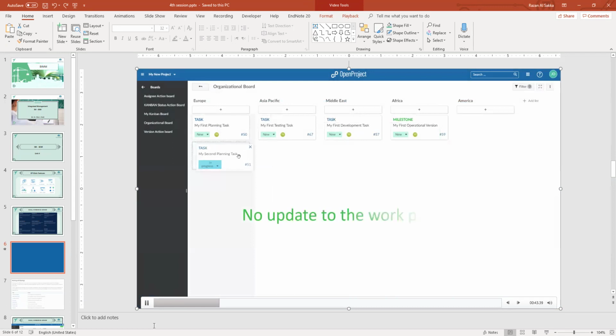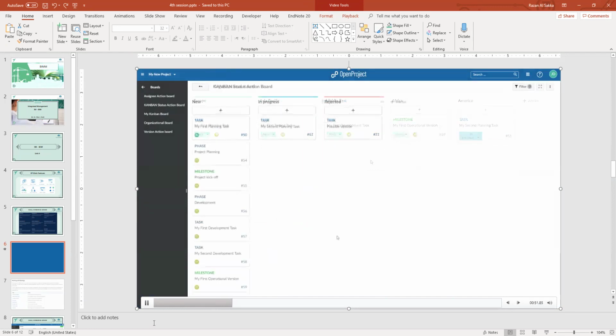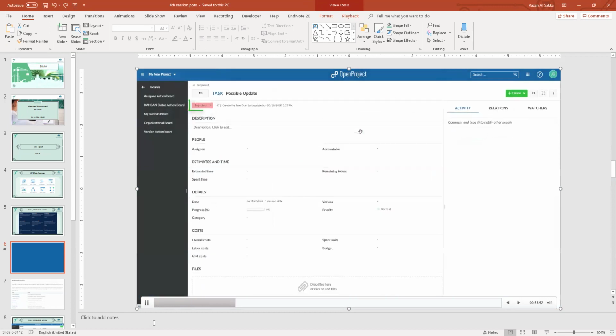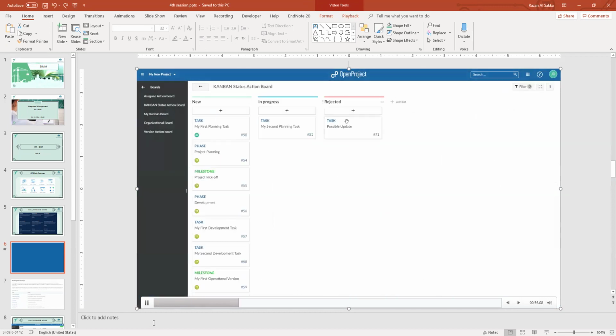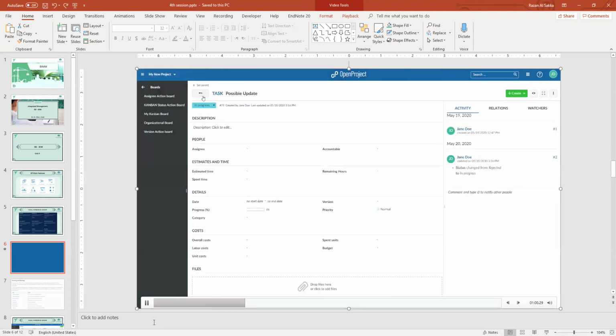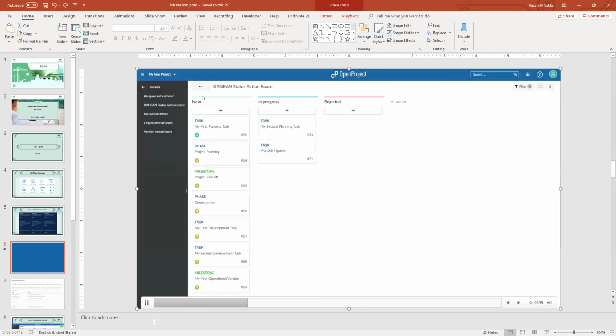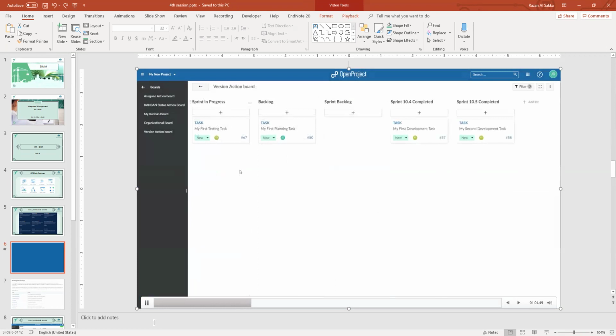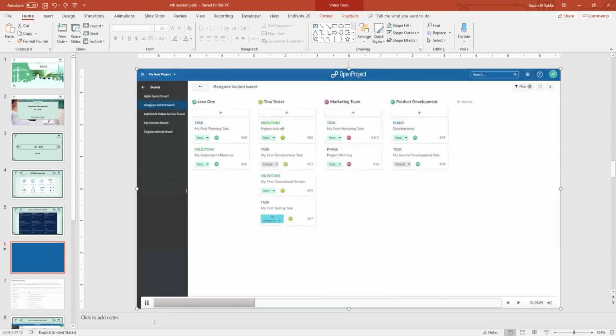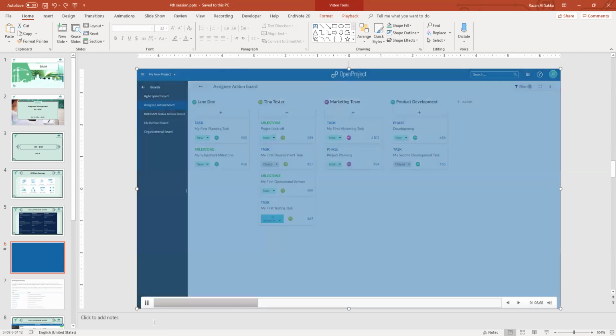Basic boards do not update any work package attributes when moving cards between lists. They can freely be created to visualize and structure work in a project. Action boards update work package attributes when moving cards between lists. They can be created for status, for example, to create a Kanban board, for versions for Agile product development, or for assignees to manage team members or groups.